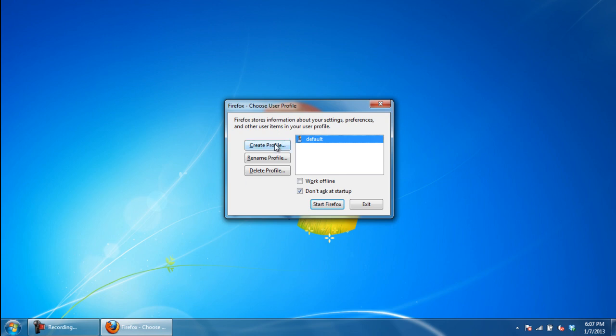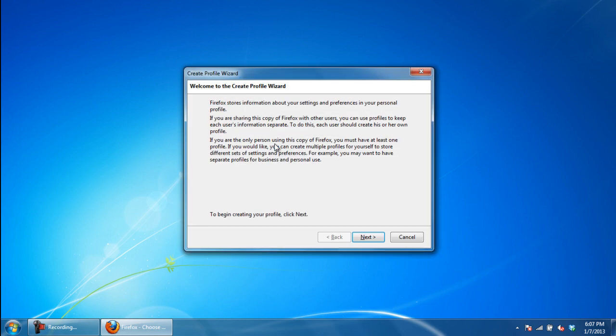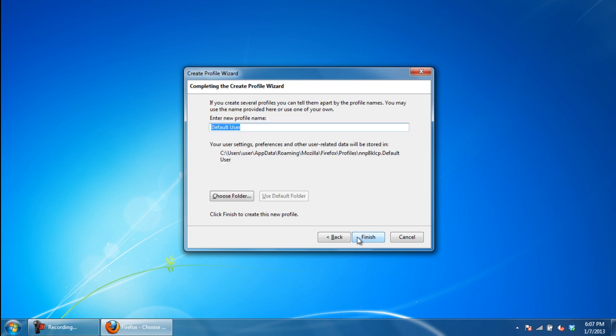Over here, we will create a new profile. For that, click on the Create Profile button. With that done, the Profile Wizard will open up. In the first page, you will be shown all the details related to Firefox profiles, what they are, and how they should be used. Simply click on Next to continue with the process.